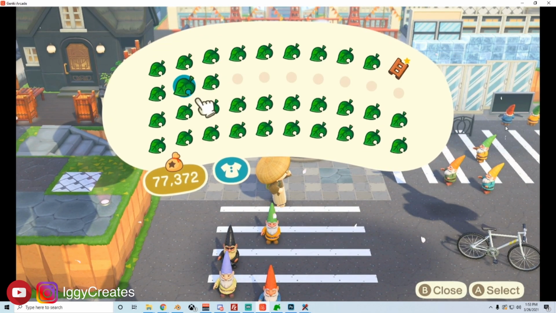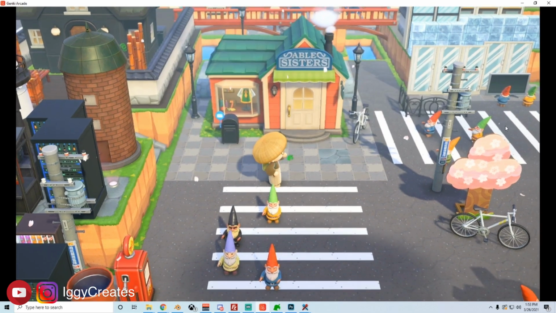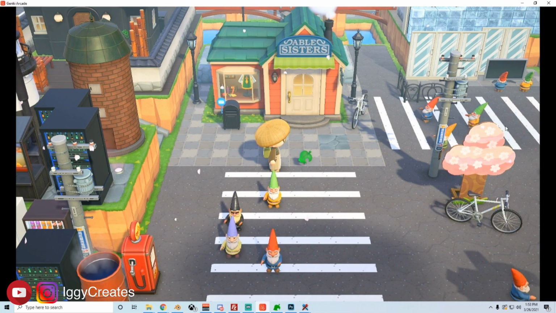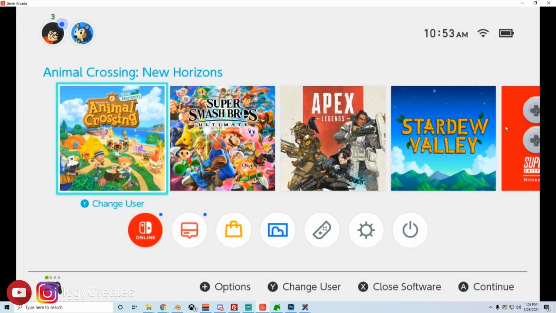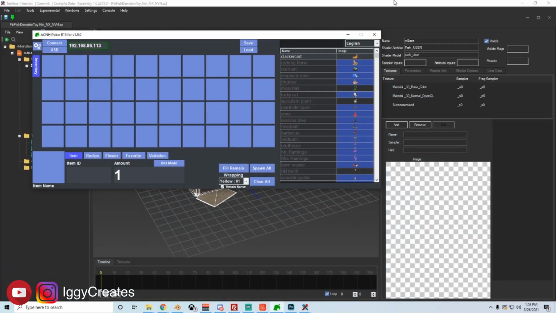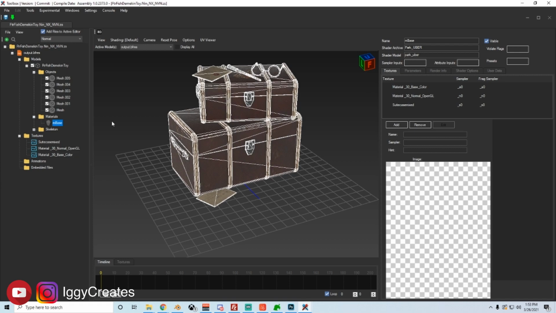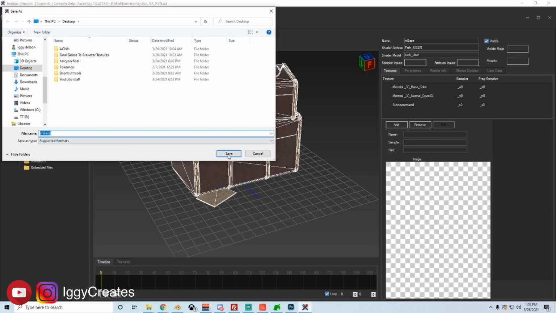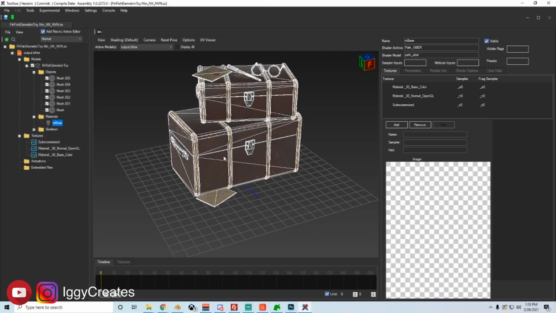Hopefully it doesn't freeze again. Whoa. Must be the model itself. Okay, so we're not even gonna try that. Strange. Plan C now, guys. Okay, so I'm taking this material from my Harry Potter one, gonna export it. Let's put it on the desktop.